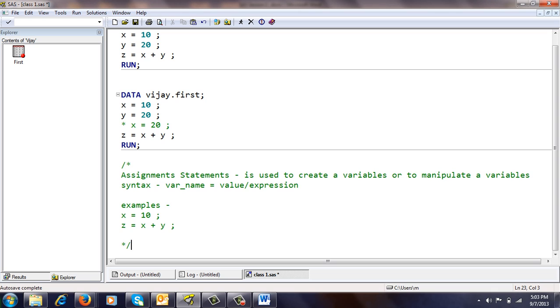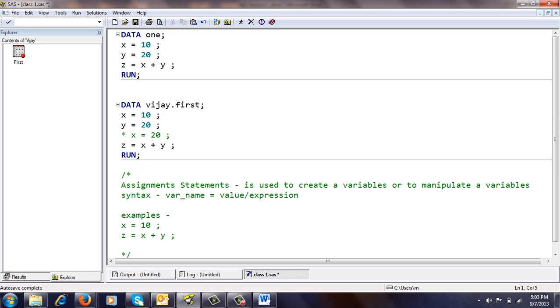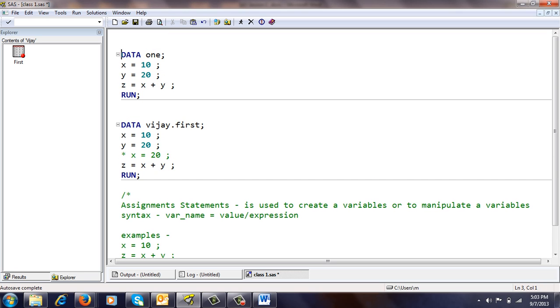Now come to the second component of your SAS, that is your proc step. This was your data step. Are there any questions that you have in this part, the data step?